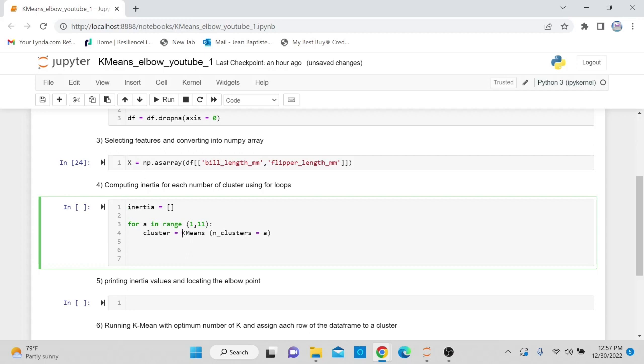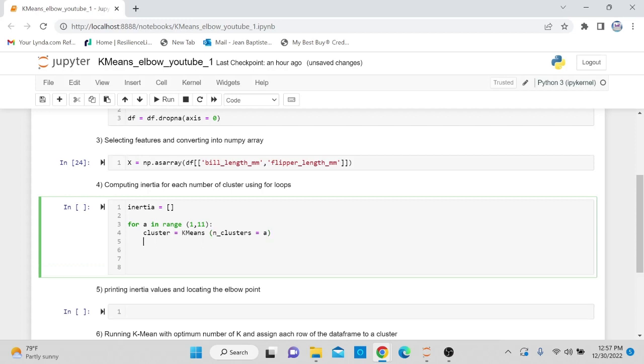All right. So once I'm done creating an instance of KMeans, I will fit this KMeans to my x. So I will basically say cluster dot fit, what? Fit the x. And the third step finally is to compute the inertia for the different instances of KMeans with a K value ranging from 1 to 10.